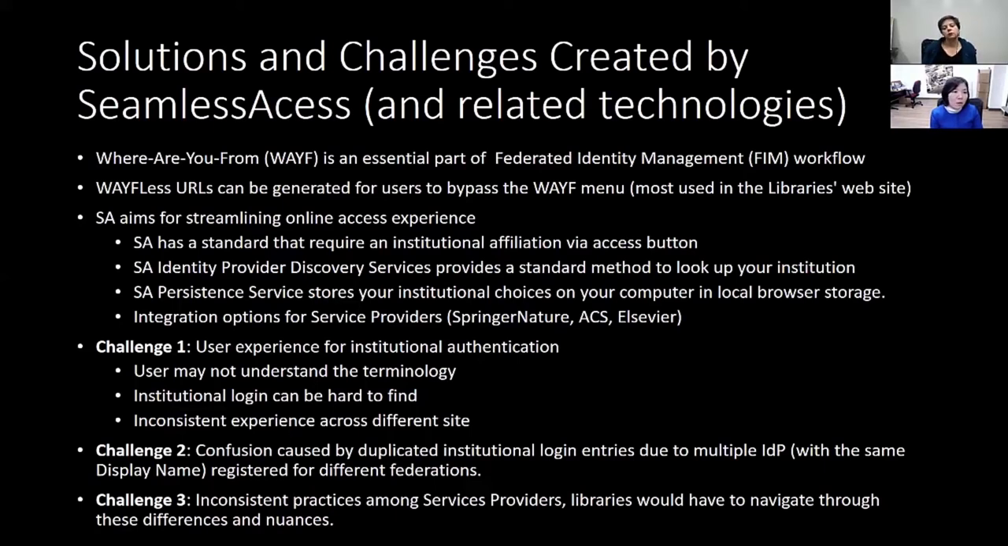It offers, I believe, three levels of integration options for service providers to integrate their authentication with SeamlessAccess. So there are at least a few library vendor examples there. But at the same time, they are still facing challenges.